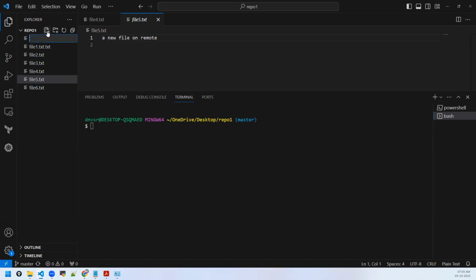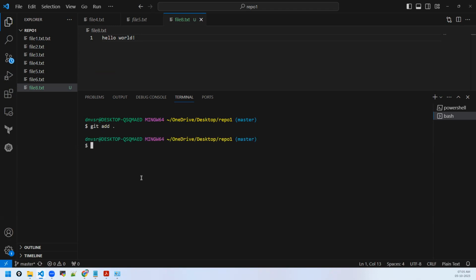Here also I'm making some change. Let's say I made some changes, file8.txt. Okay, save it. I'm adding it. Git add dot means we'll add all the untracked files. Anyway, there is one file, that's fine. So git commit -m "local repo changes".